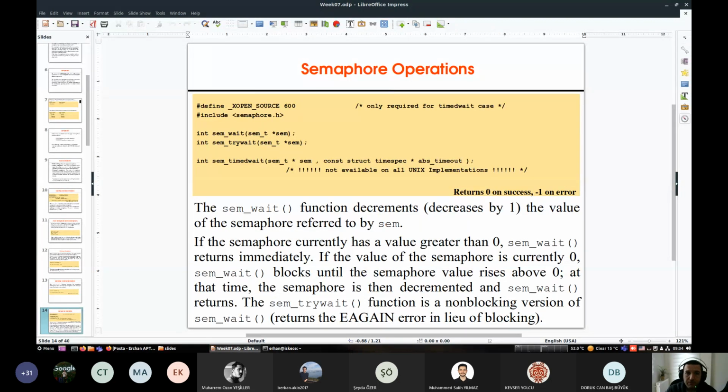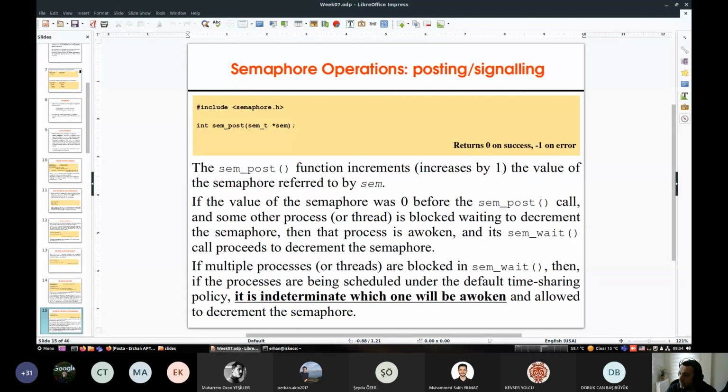Okay, let's continue. How about increasing the value of the semaphore? In that case, we have sem_post, which very simply accepts as a single argument the semaphore of which the value we are going to increase. And it returns 0 on success or -1 on error, with errno being set. It's quite straightforward. Whatever the value of the semaphore is, it will increase it by 1. And that's the whole idea.